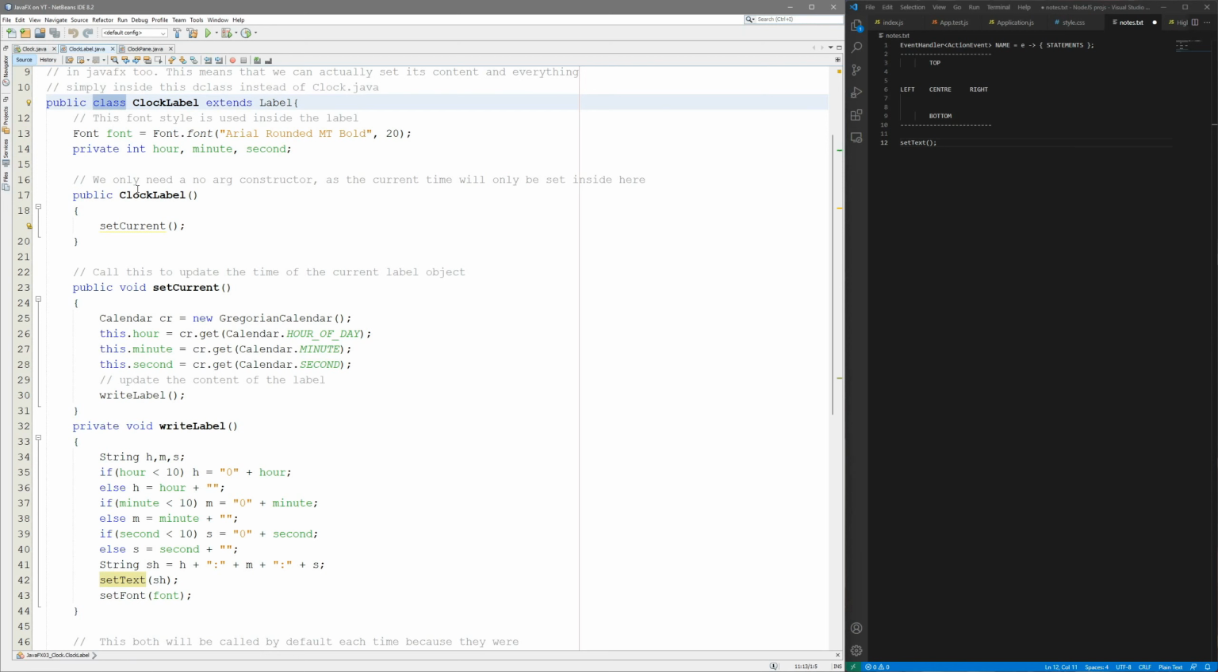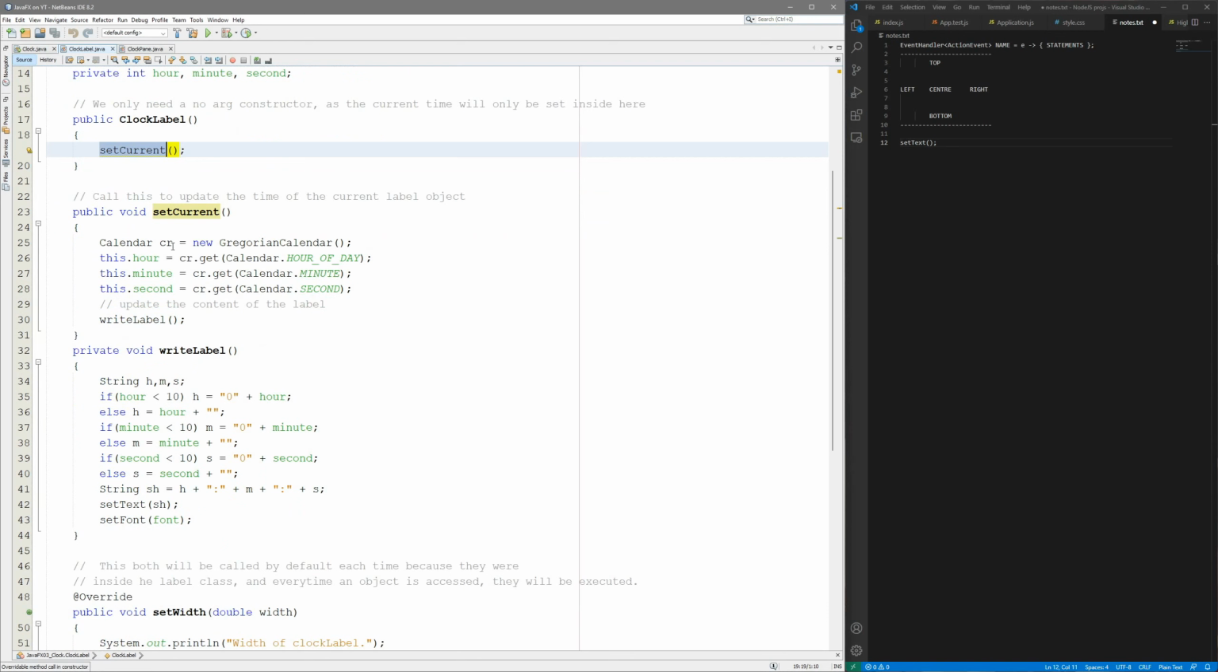Okay, and then you have three integers that hold the hour, minute, and second. And whenever you construct this clock label class, it's going to set current. It's going to call this, and set current is going to have a new calendar object, and this calendar object enables you to get the hour, minute, and second. This is just a fixed method inside this Gregorian calendar. Okay, and then after it saved the values into here.